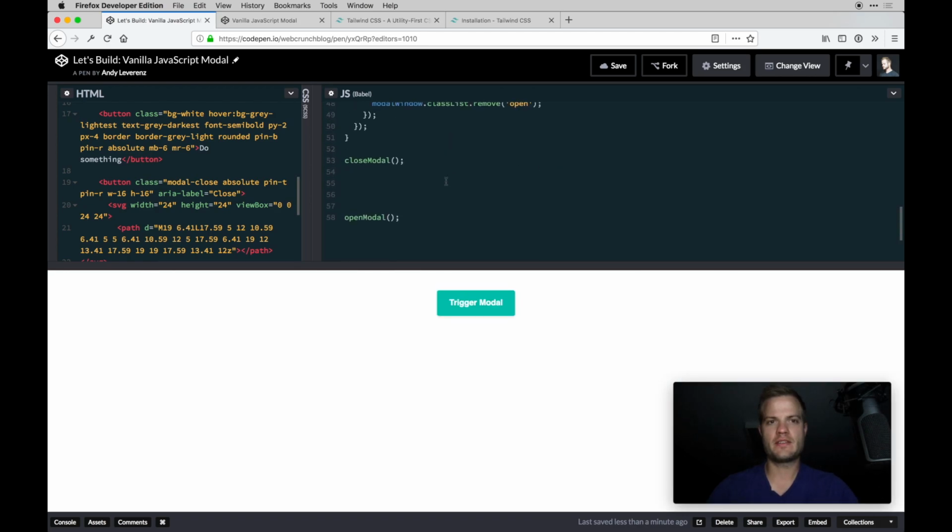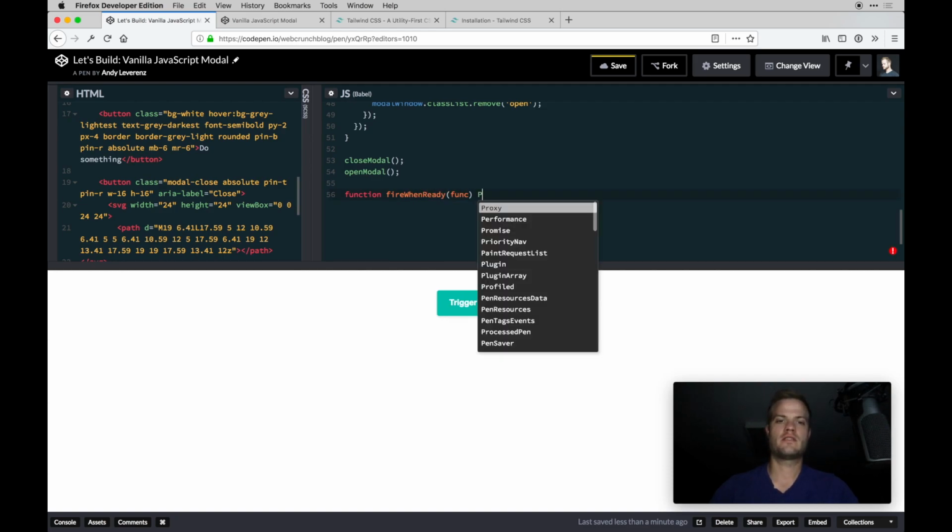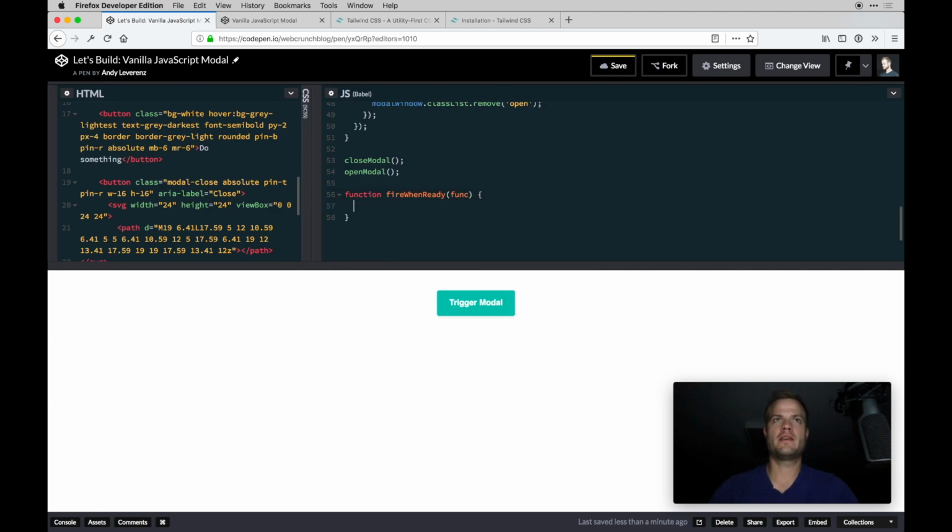But on top of that, we have these two open functions here. And while it's nice to have these just fired in order like this, we could do something where you actually create another function and say like fire when ready. Pass in the function. We'll call it func. And then we can just add another event listener to the actual document. And what we can do is there's a special one called DOM content loaded, which basically says wait for the page to load before you do these things. So then we can pass in a function for each one.